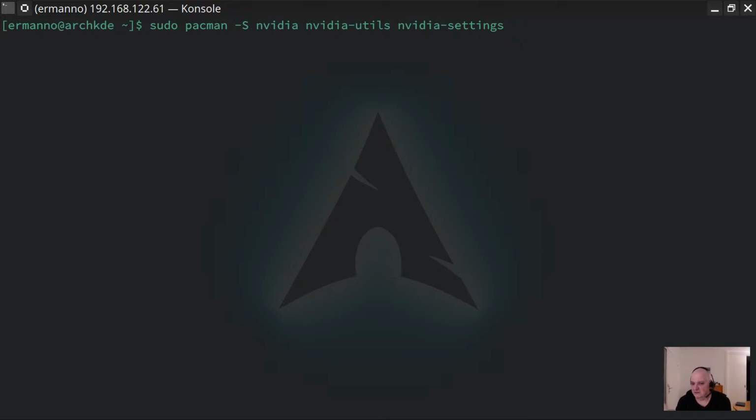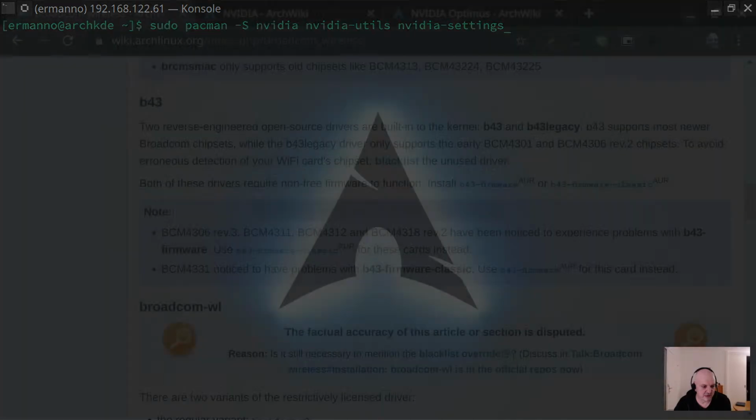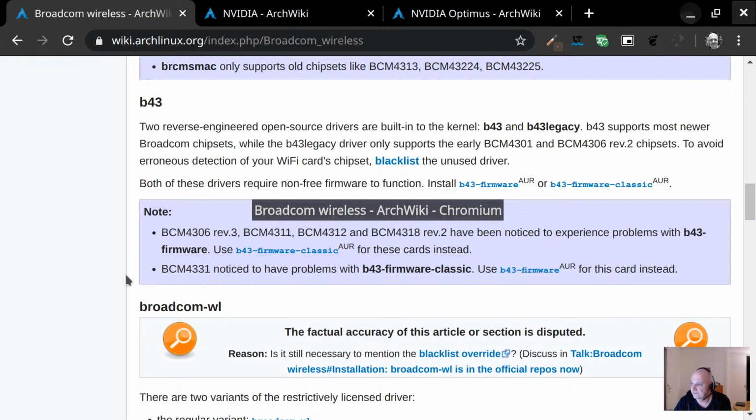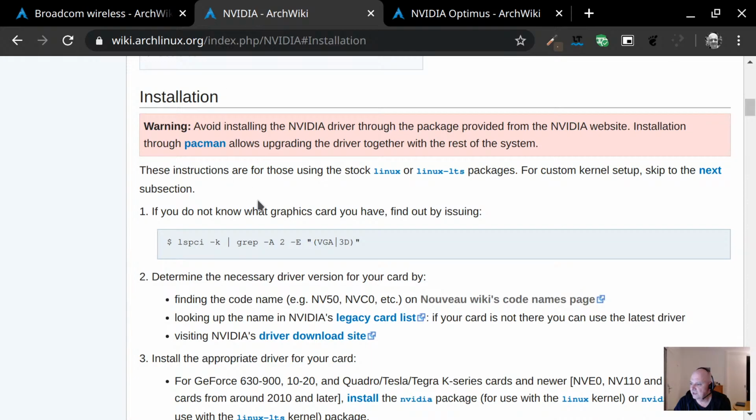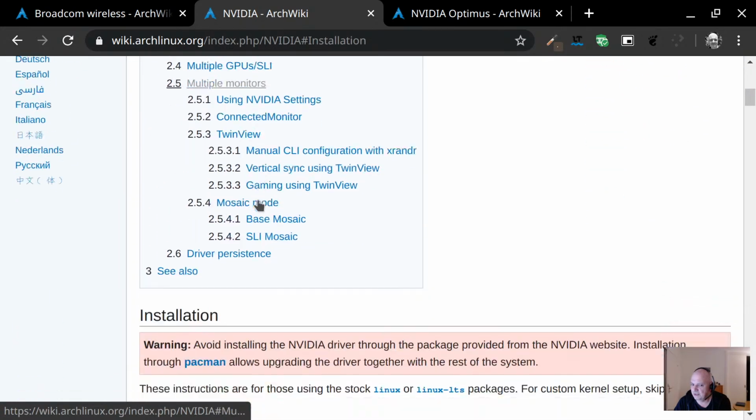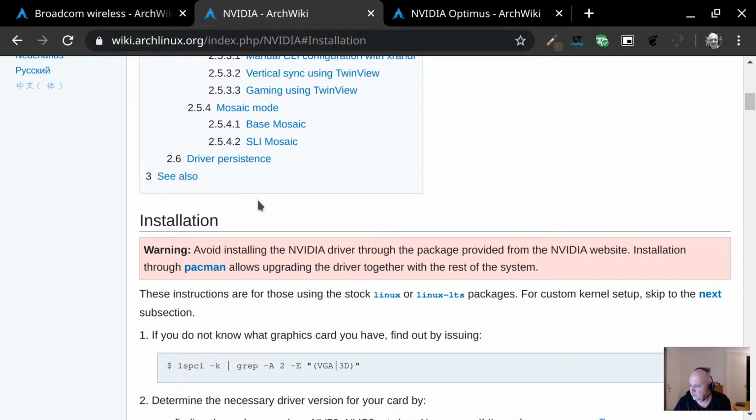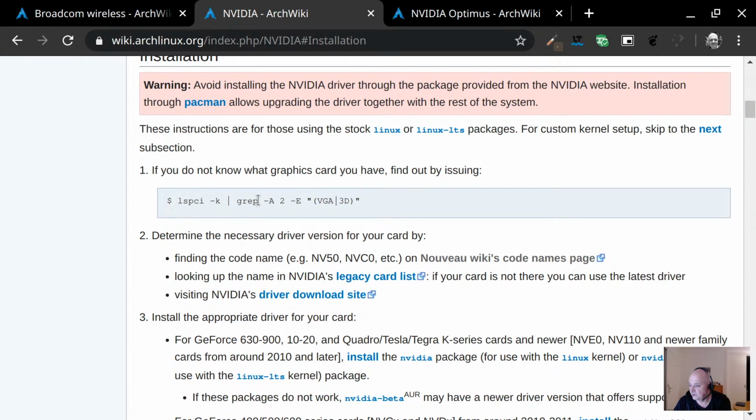So as I said, this would be enough for most recent cards, but we have to look at some other scenarios. And I prepared here for you something that you might want to see. There is a wiki page about NVIDIA cards, which explains what you have to do if you have a problem with your NVIDIA cards.